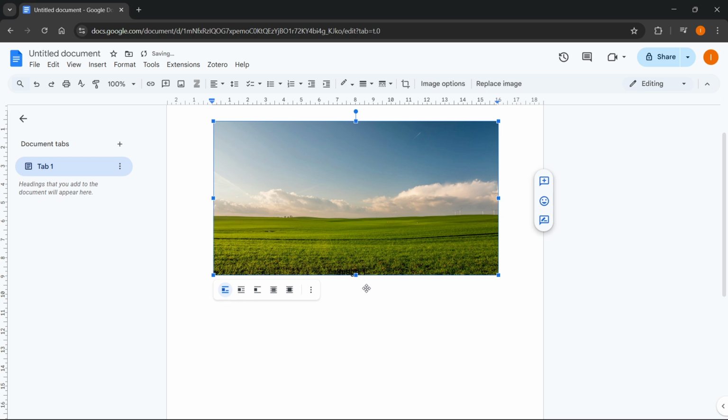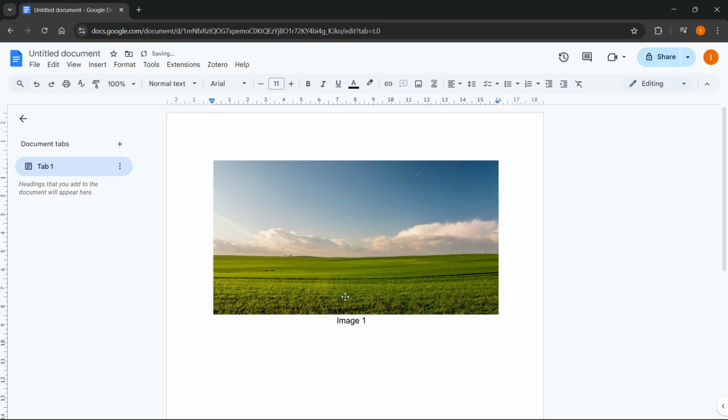However, when I move this around, when I move the image, the caption is basically just staying there and not moving around with the image. So I'm going to show you an alternative for this as well.